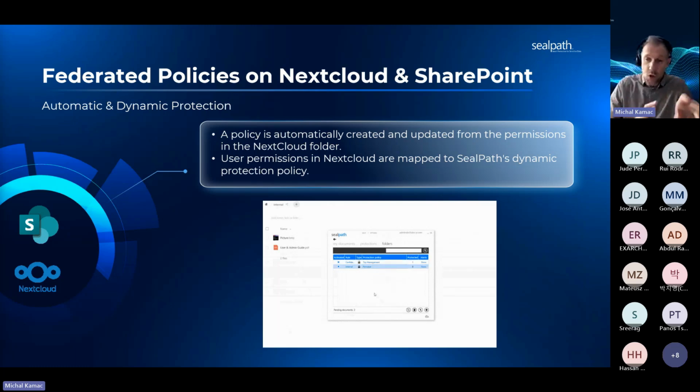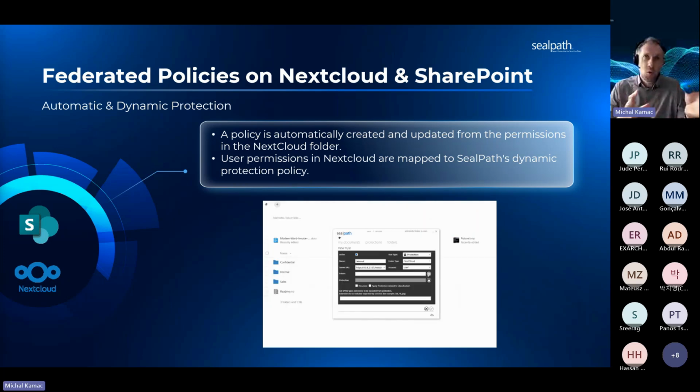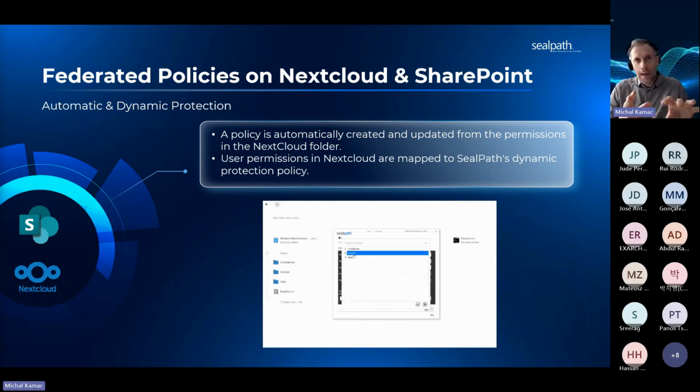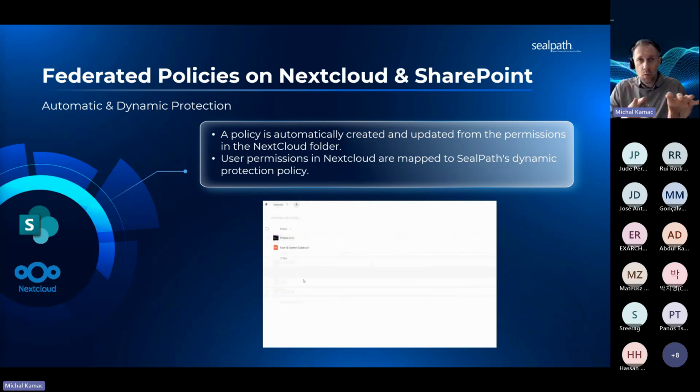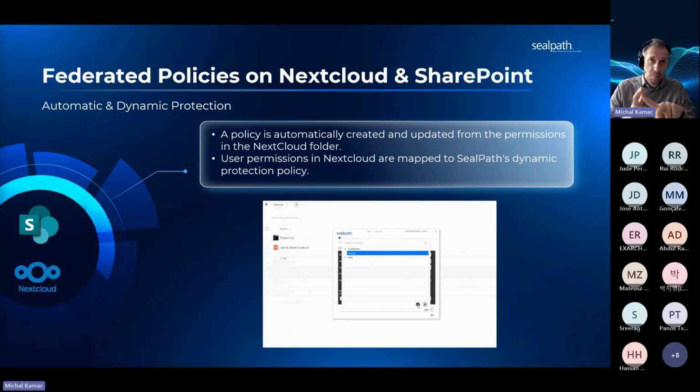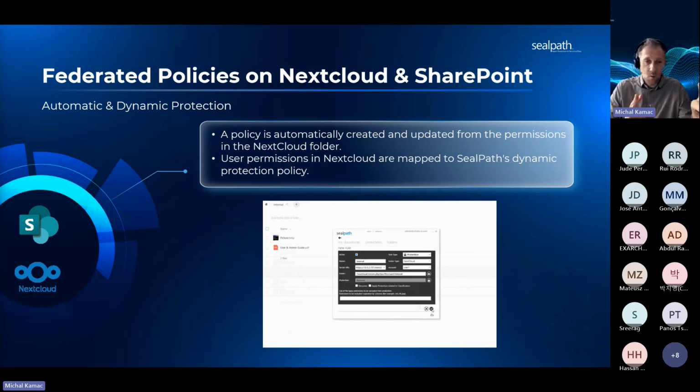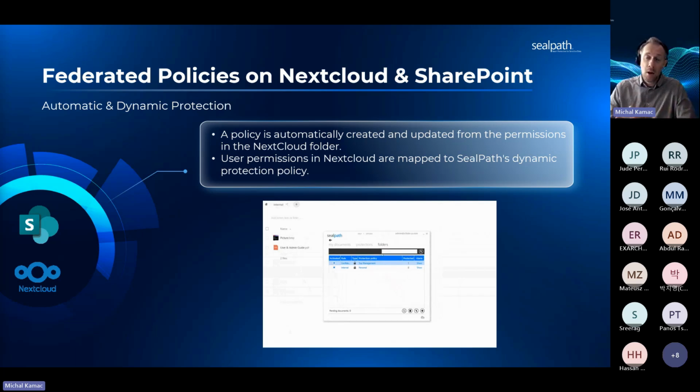So usually how the system works at the moment, or how it worked until now, as for the admin, you would manage on the SharePoint side, on the Nextcloud side, your users and your permissions over folders for those users. Okay, that would be one task to do, who can access what kind of folder and with what kind of permission. And on the other hand, you would manage your SealPath users and SealPath policies and permissions.